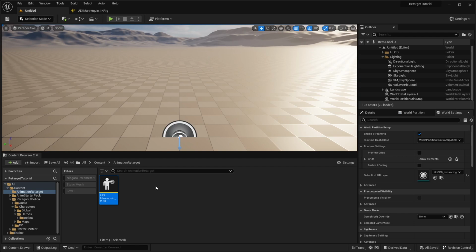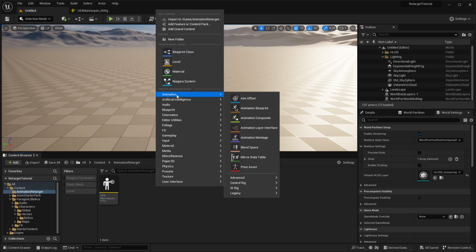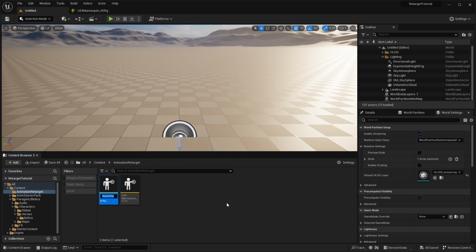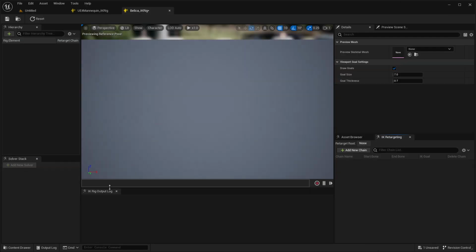Let's go ahead and create another IK rig. So go to animation, IK rig, and select that. And this will be our Bellica_IK rig. This will be our target. So open this up.